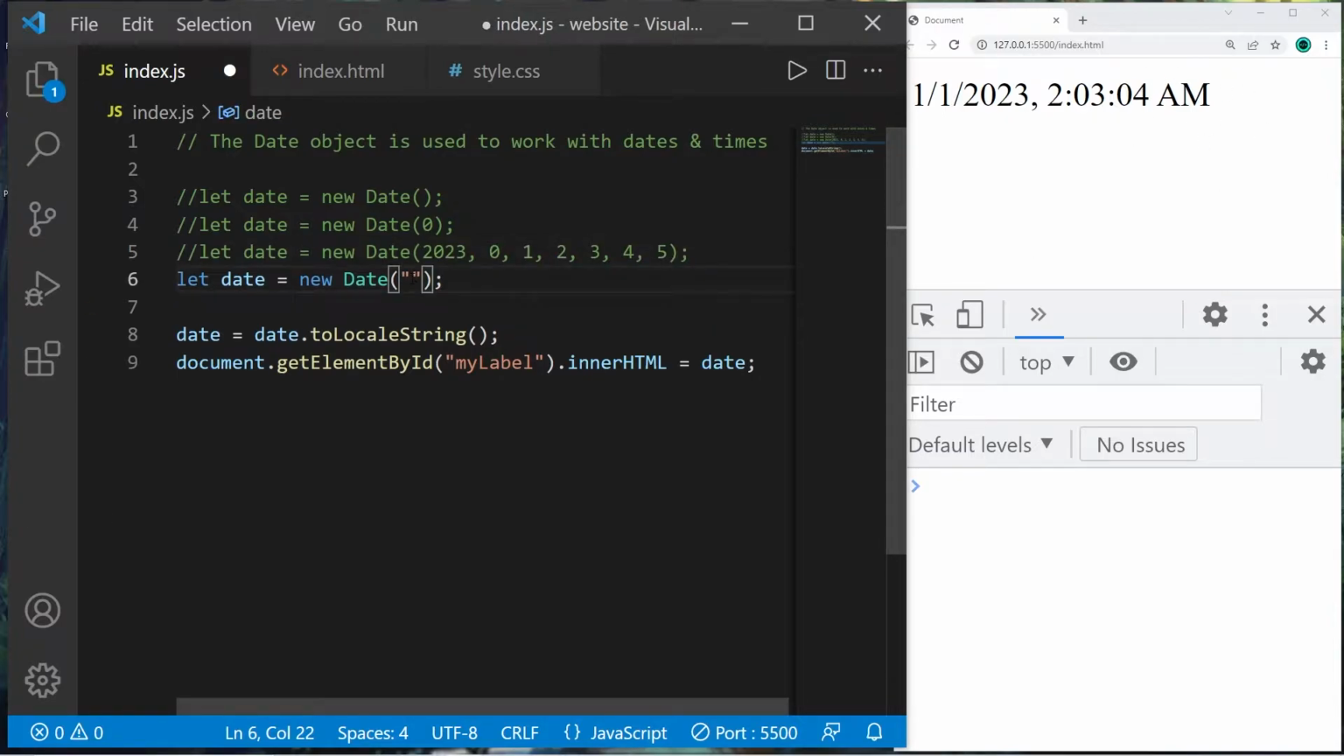If it's easier for you, you can even pass in a string representation of a date and time. How about January 1st, 2023, midnight. That's another option available to you too.